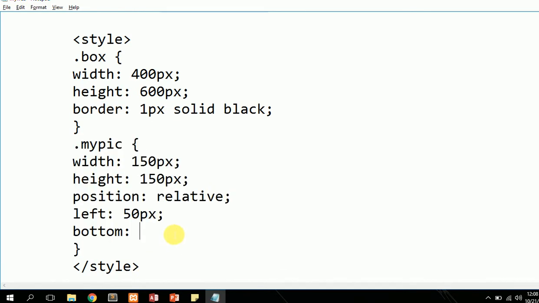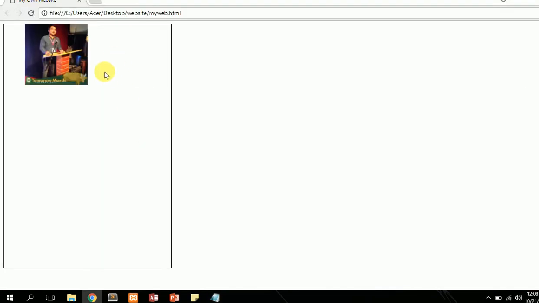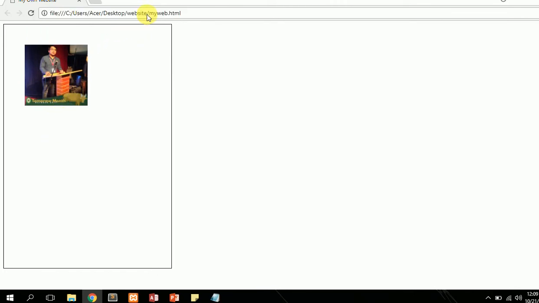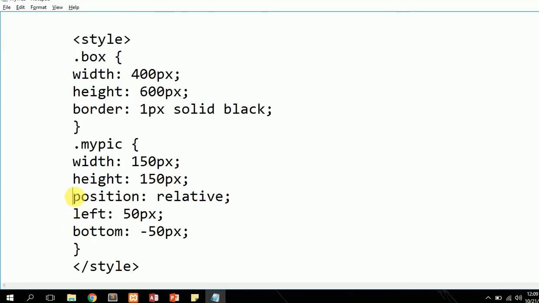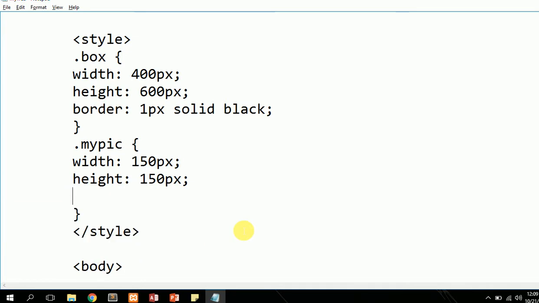That's already fine. You can actually move it anywhere you want. So bottom, let's say negative, let's say 50 again. So what this does is it deducts space under, so that this picture pushes itself under. Okay, so reload. See, it pushes itself under. Now I don't actually want to do that, but you can do that on any object you want.